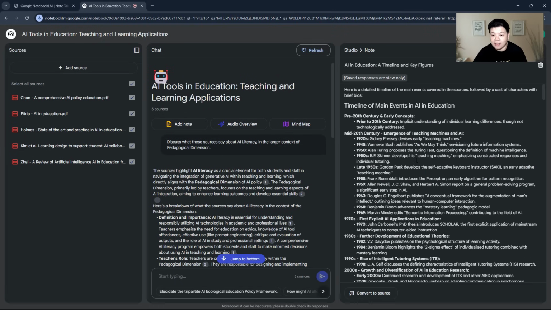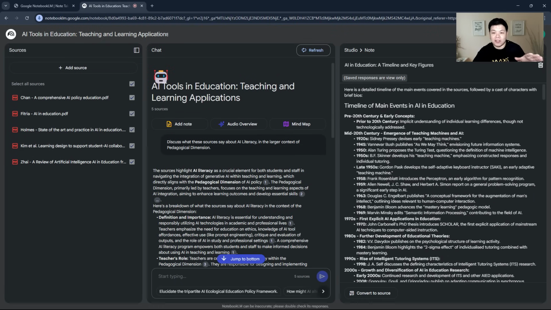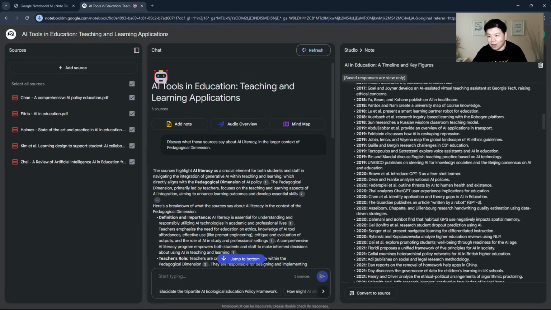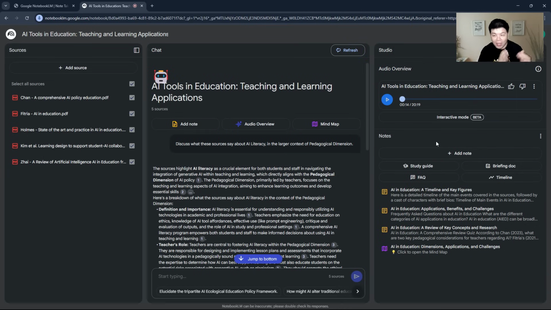So the timeline is like this, right? You can see, because of the articles here, of course this is a bit off, because it's based on the citation. It's because the article that I put here is not really about timeline. So timeline is more useful if you have articles where you have a set of time, where AI can help you to generate the timeline.